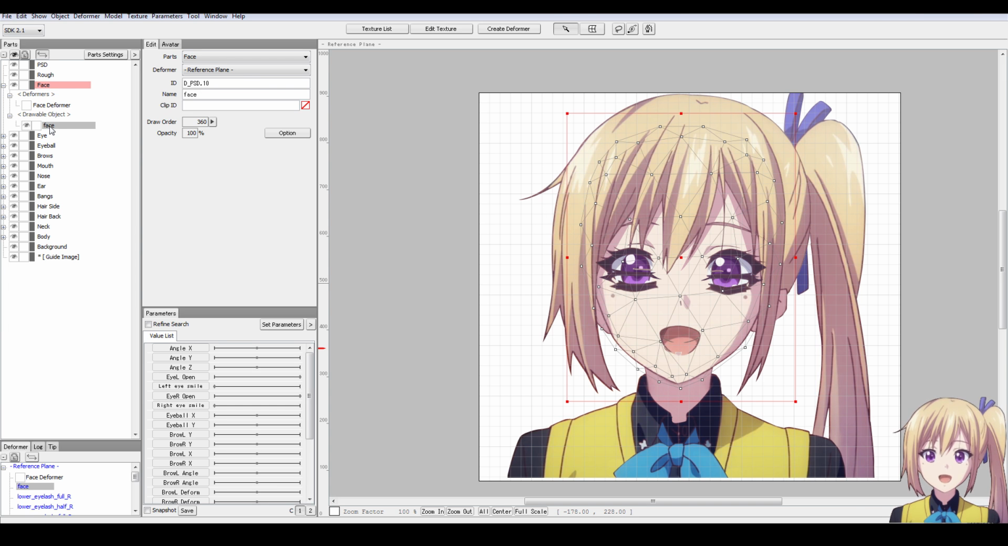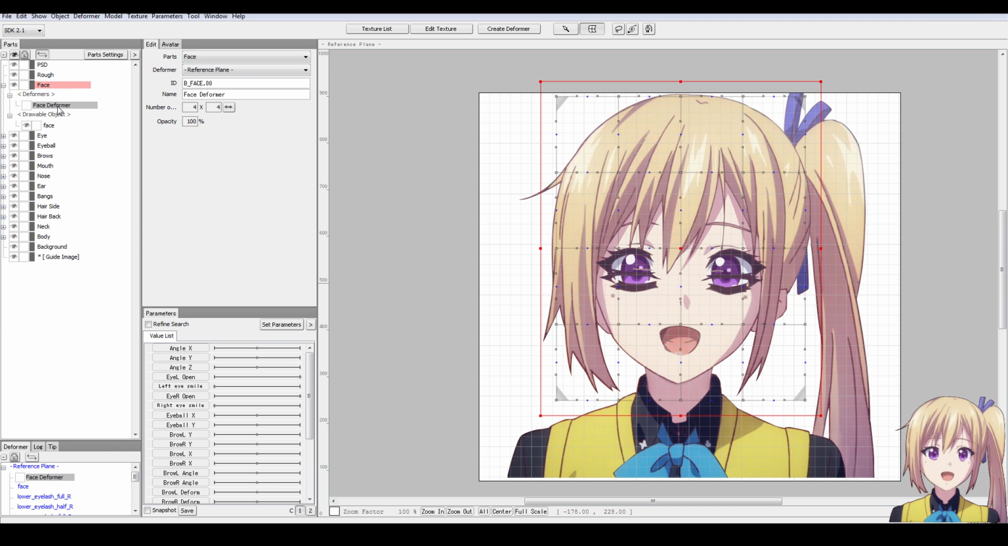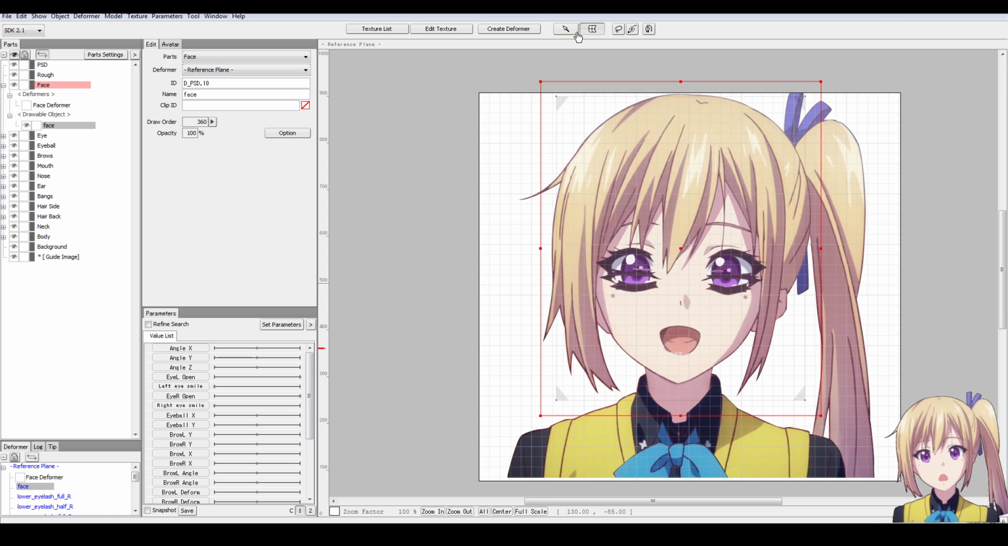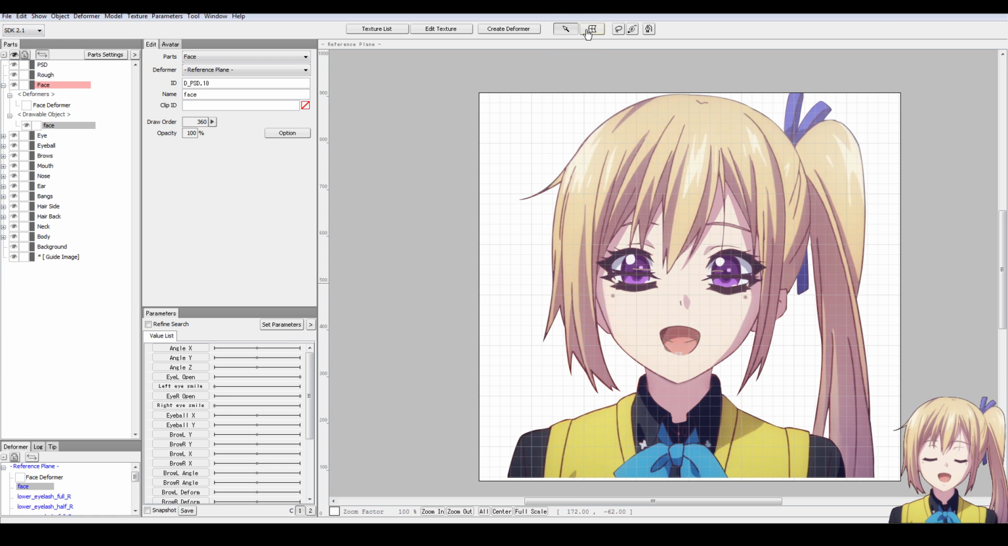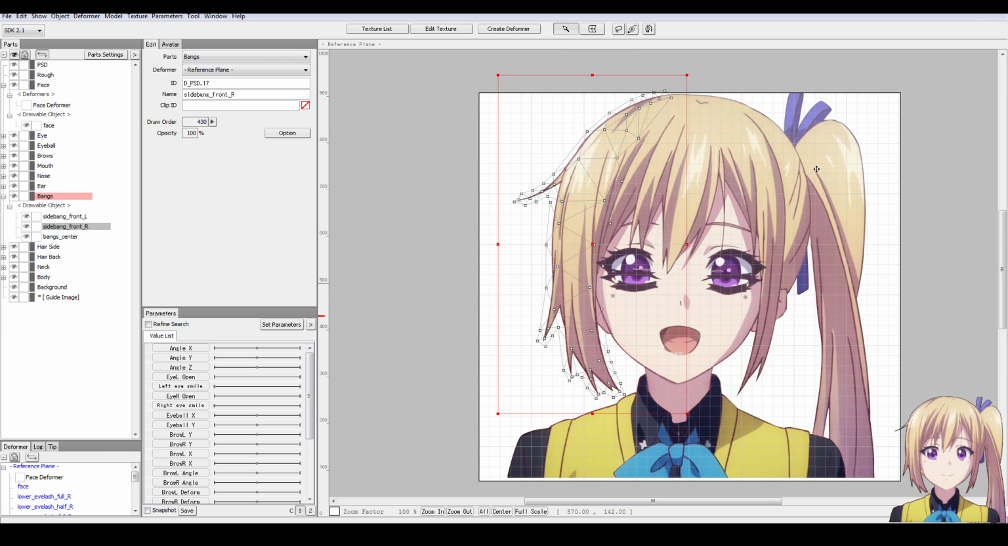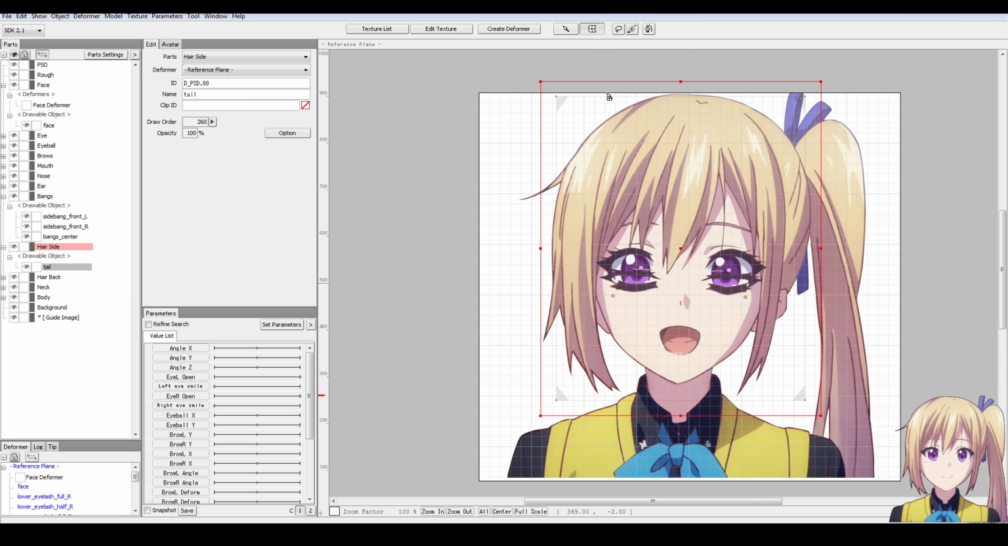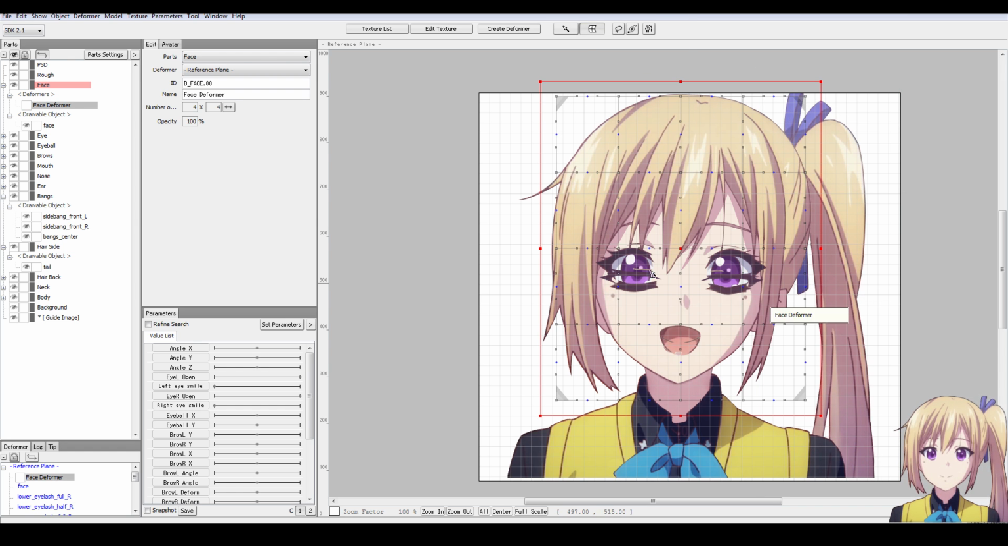So let's click on face. There are multiple ways to click on drawable objects. One of them is clicking on them in the parts palette. The other one is just clicking on them with the right tool. Now there are two cursors. One is the drawable object selector, which when you switch to that mode, whatever you click, you would click on the drawable object. But if you click on the deformer selector, then you will be selecting the deformers.